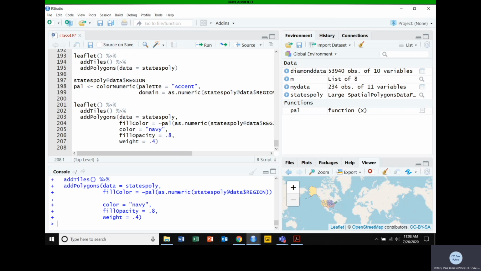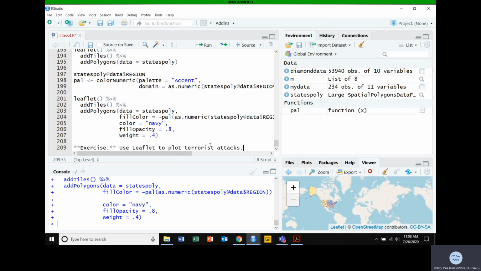So what I want you guys to do is we'll just do a little exercise messing around with some of the Leaflet functionality. So what I want you to do is there's a data set in today's folder called, it's terrorist attacks, but it's called GTD_14 to 17, etc. I want you to use that data set to create just a quick leaflet plot of terrorist attacks.